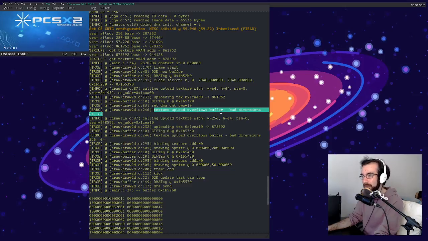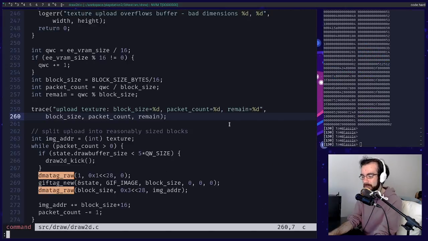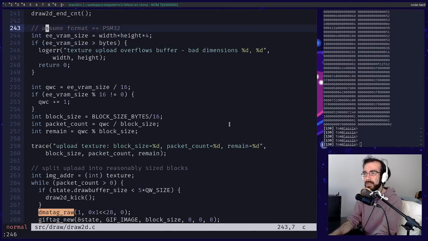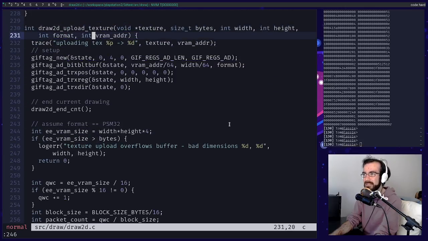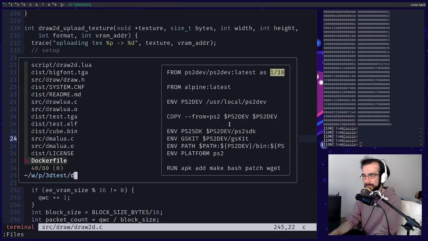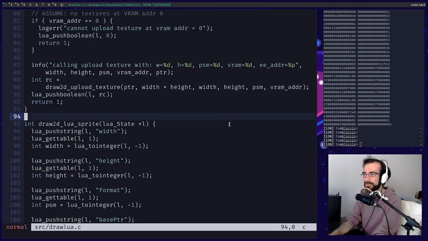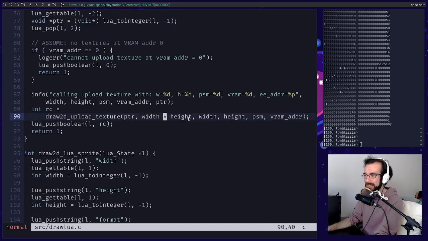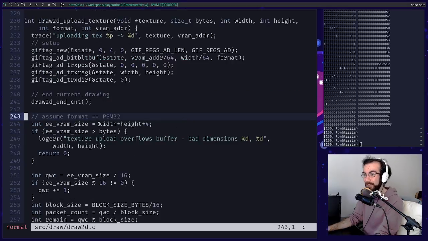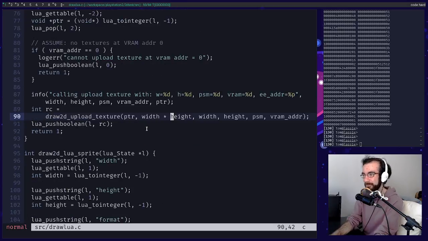Maybe not. Texture upload overflows. Draw 2D 246. Oh, we're failing up here. Well, no wonder that's missing from the buffer. What bytes? I think we can probably just ignore this, right? What are bytes here? What did I do? Width times height. Oh yeah, no crap, hey. Width times height, which I'm passing in as the number of bytes, definitely is smaller than width times height times 4.